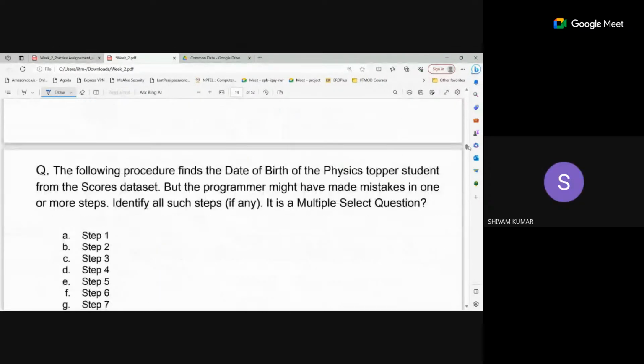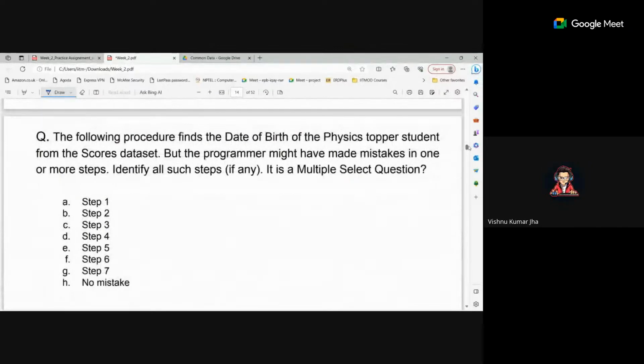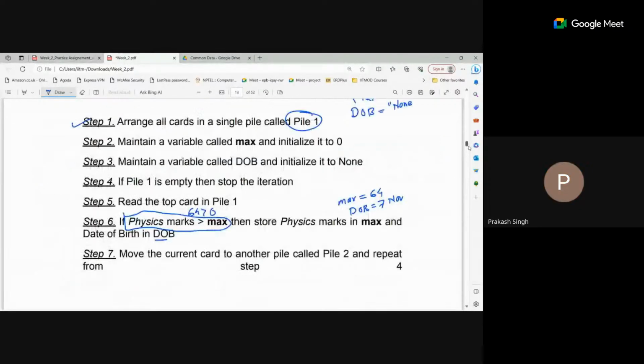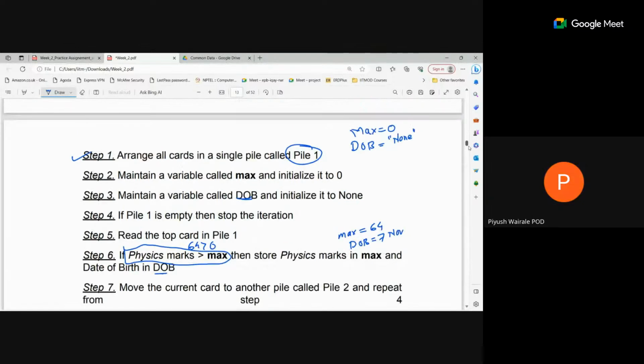Actually, I have doubts, sir, here. It is written in textual form. What if we have to find it in pseudocode for the date of birth? All steps are correct. DOB is initialized to none. But shouldn't the none be inside quotes? I mean, it is a string, isn't it? When we initialize the node equals to none only, then in this case what will we do?